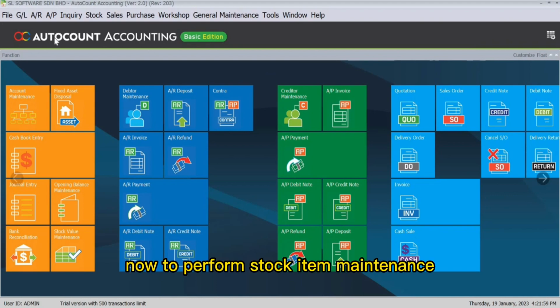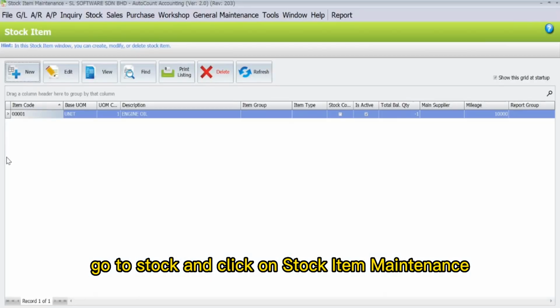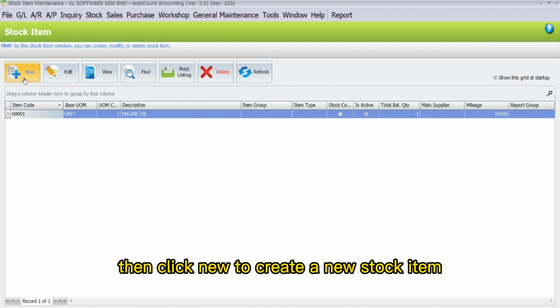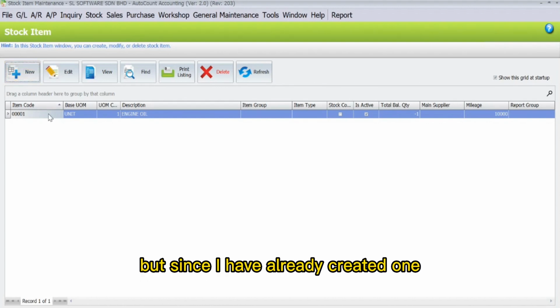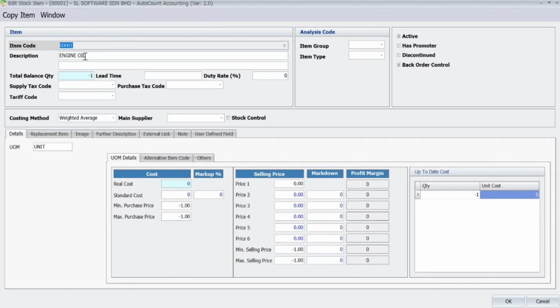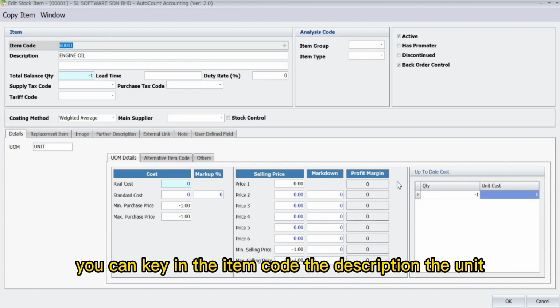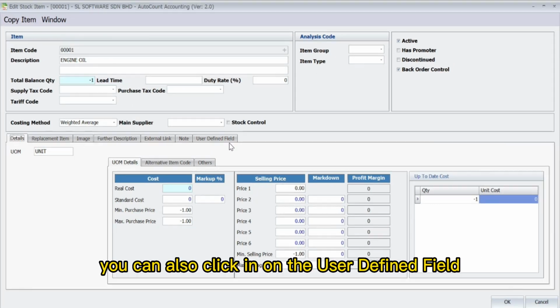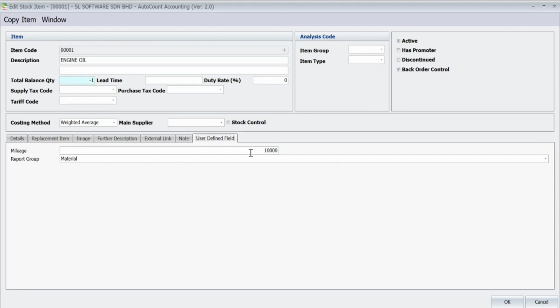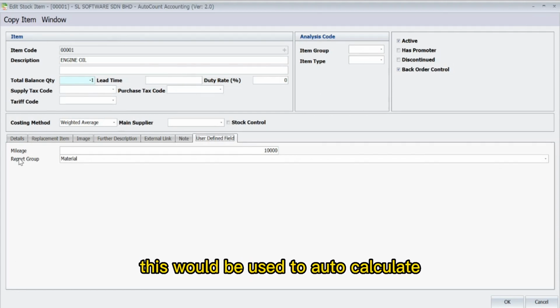Now to perform stock item maintenance, go to stock and click on stock item maintenance. Then click new to create a new stock item, but since I have already created one, I will just demonstrate using this. Here you can key in the item code, the description, the unit, and then the price. You can also click in on the user defined field. Then under mileage.